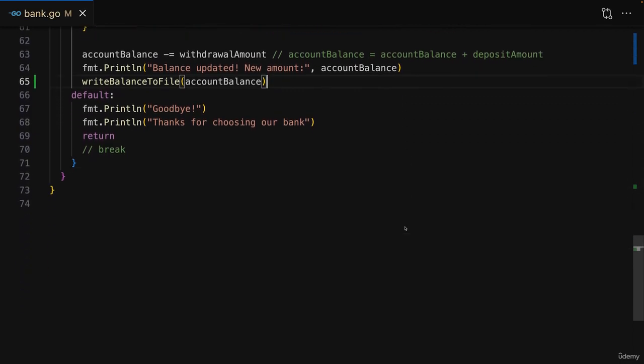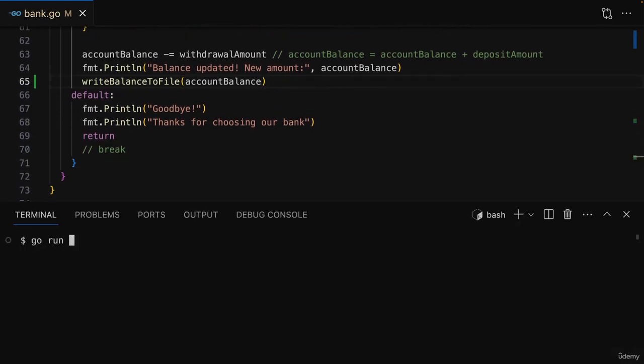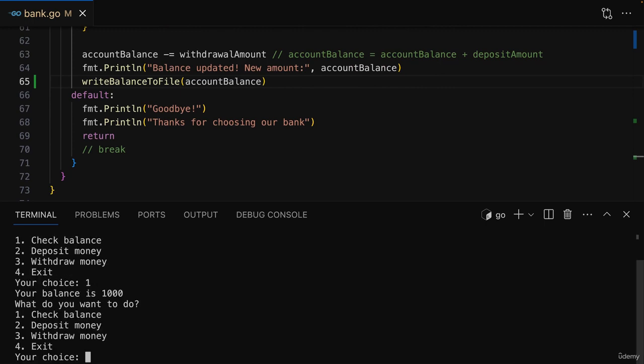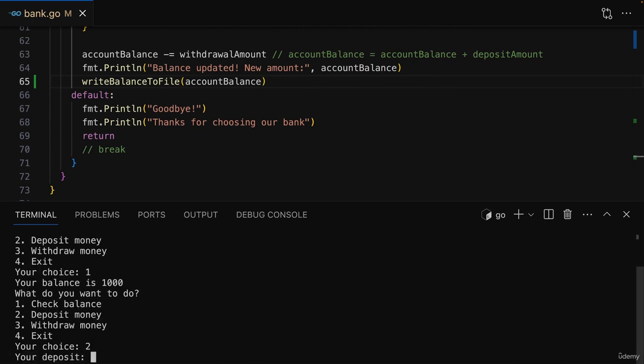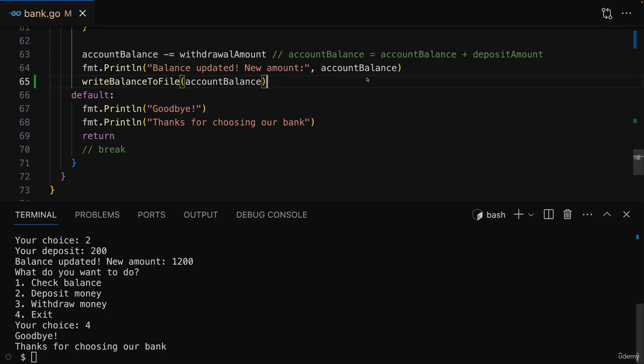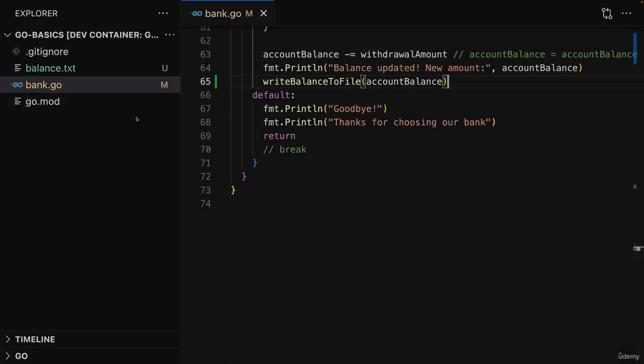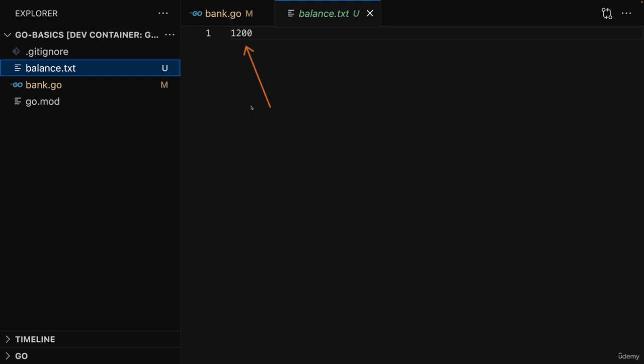And with that, we can give this a try. If you run go run ., you should be able to check the balance and you should be able to, for example, deposit money. If you do that, you hopefully get no error. And if you then exit this and you take a look at your file system, you should have a new balance.txt file in your project. And if you take a look at that file, you should find your balance number in there. And that's how you can store data in files. As a next step, let's make sure we can also read it.